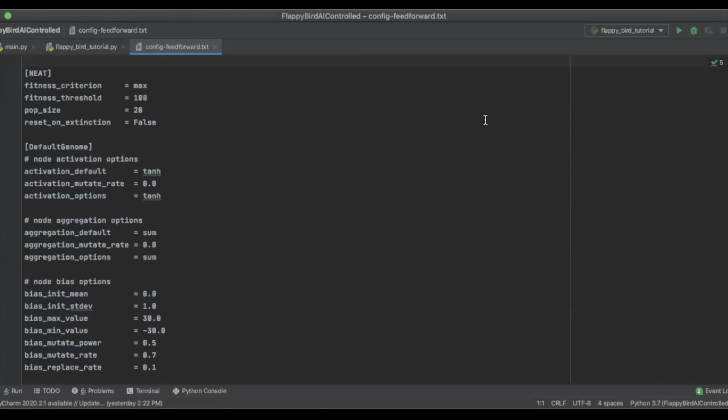So the population size, or the pop size, is basically how many birds do we want to start with? How many birds do we want our generation to have or include? You can set this to 10, 20, or 100, but in general, that's where we are going to set how many birds we're going to start with.